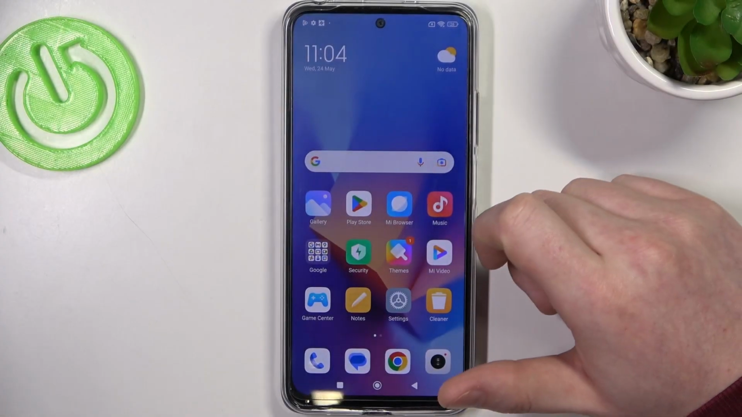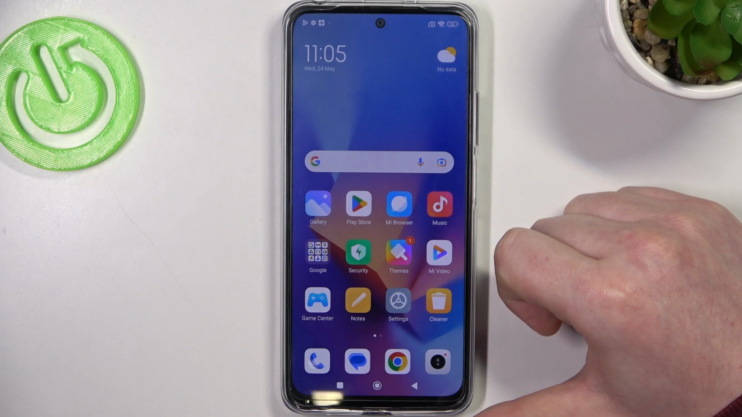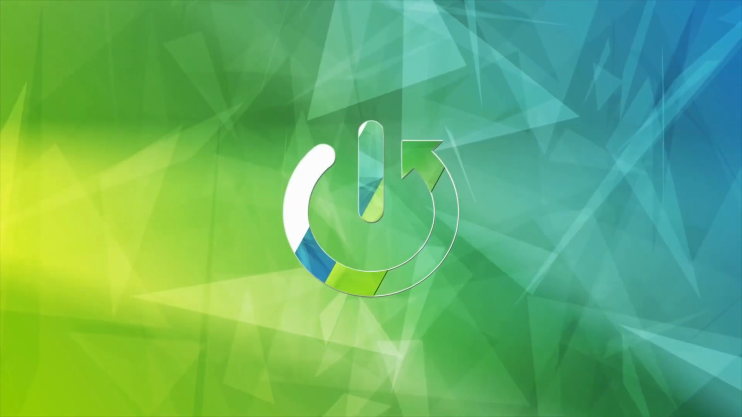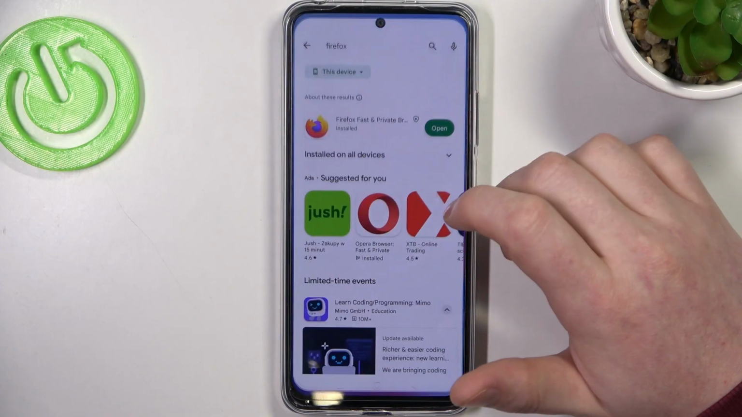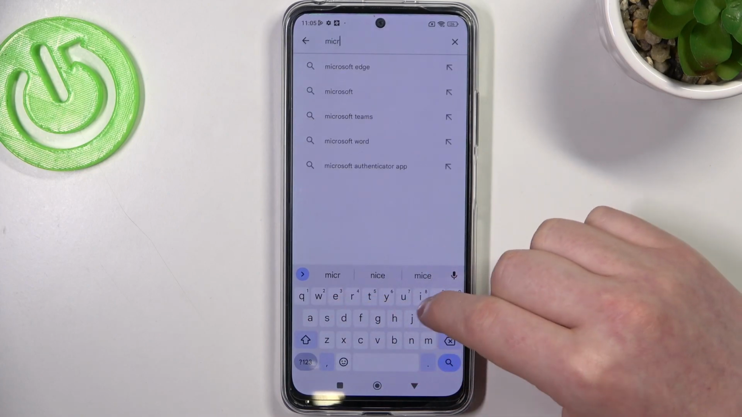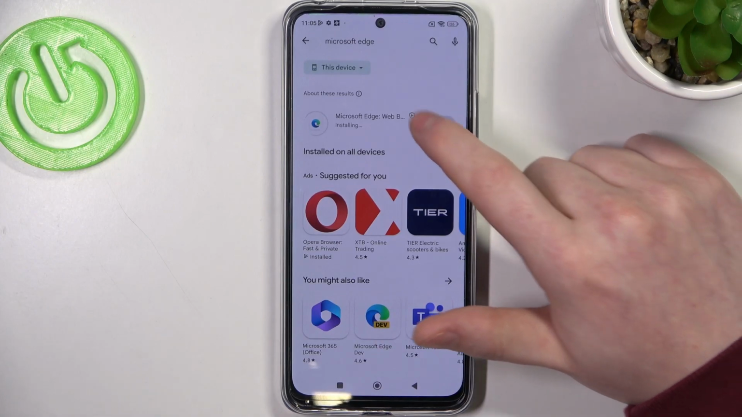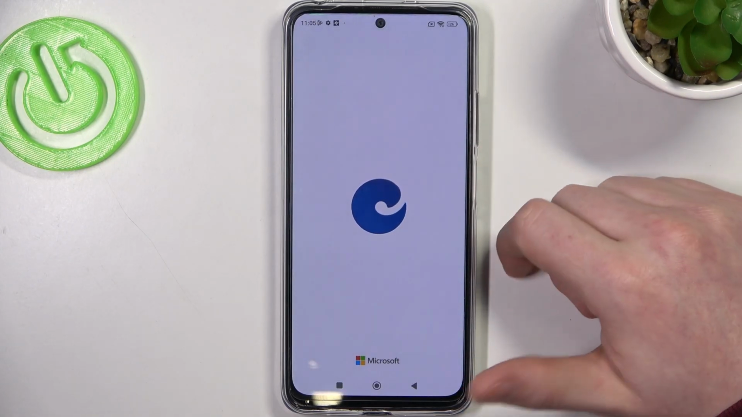Hello, in this video I want to show you how to install Microsoft Edge browser on Xiaomi Redmi Note 12s. To do this, we'll need to open our Google Play Store. Right here in the search, enter Microsoft Edge. When it's ready, you'll be able to open this browser and begin the setup.